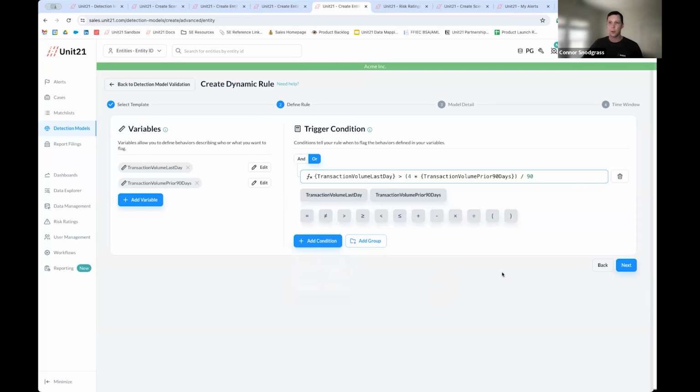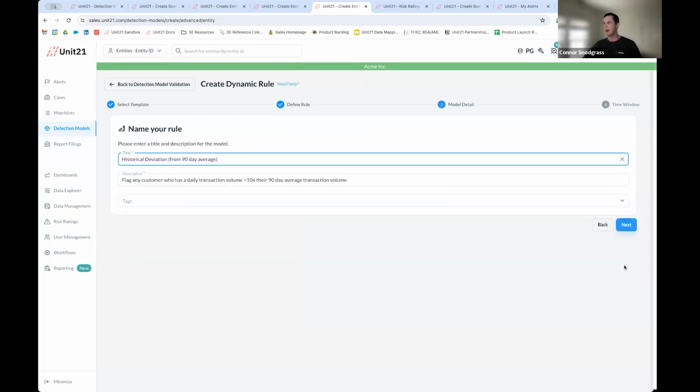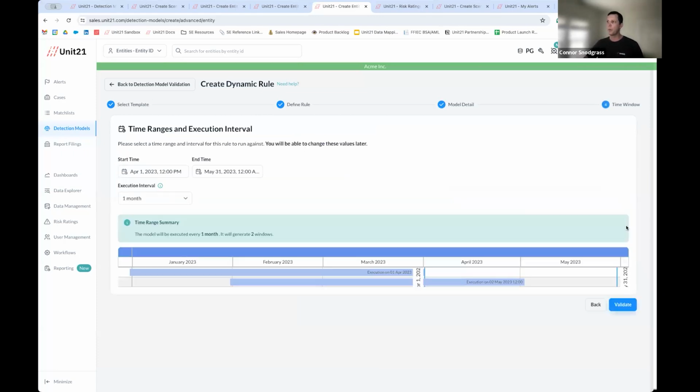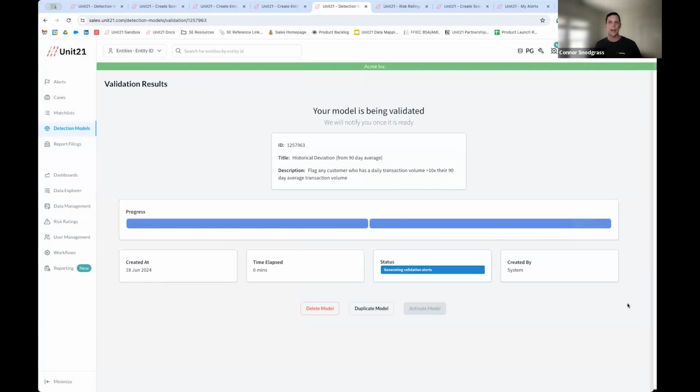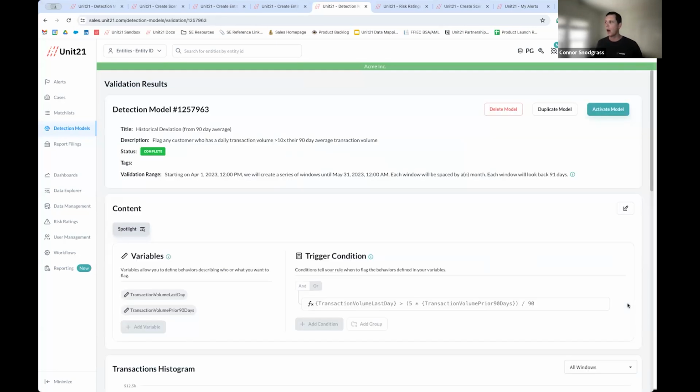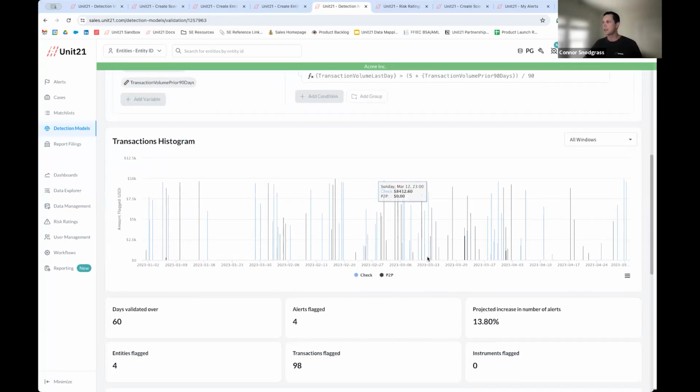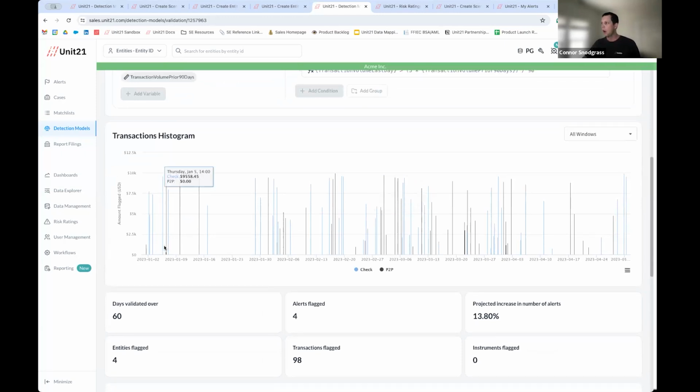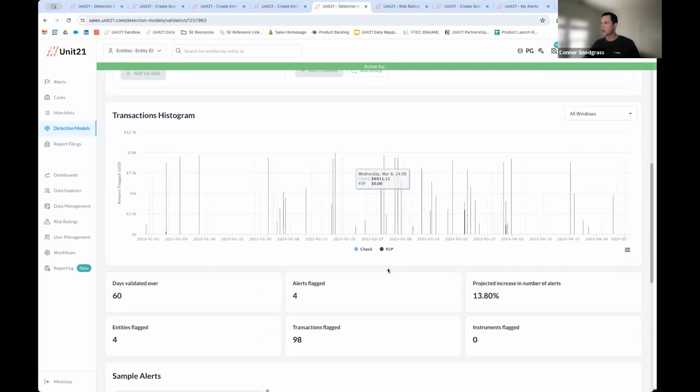Now, we talked a little bit earlier about testing, and I did want to show you what that looks like. So we could take a look at this and say, well, we like that rule, but we're not entirely sure how it's going to perform. And we could say, let's go back and test it on some data from around this time last year. And I'm going to run this, and in a few moments, we're going to be able to see exactly what would have been flagged. So we'll see all of these alerts.